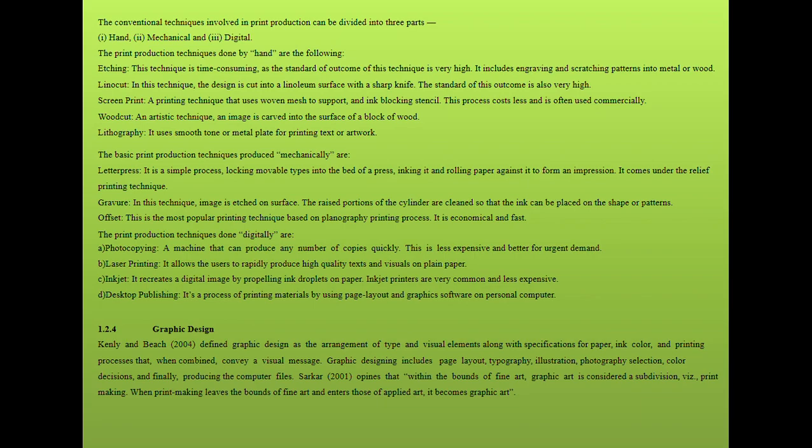Woodcut. An artistic technique in which an image is carved into the surface of a block of wood. Lithography. It uses a smooth stone or metal plate for printing text or artwork.